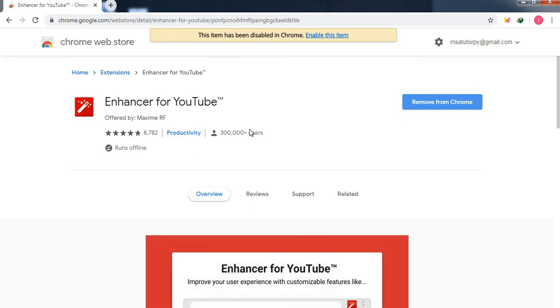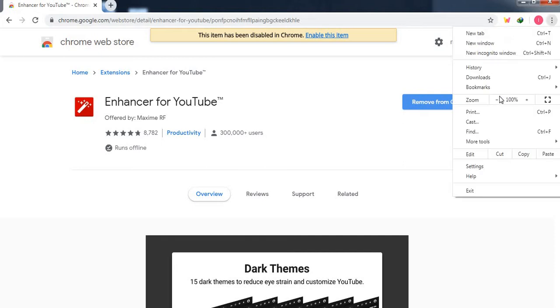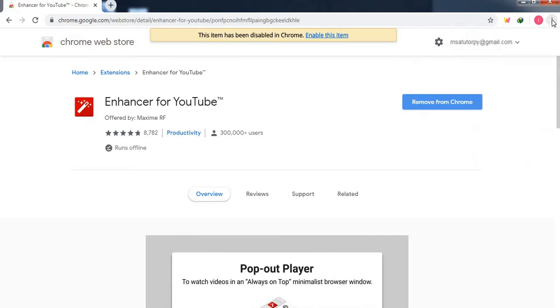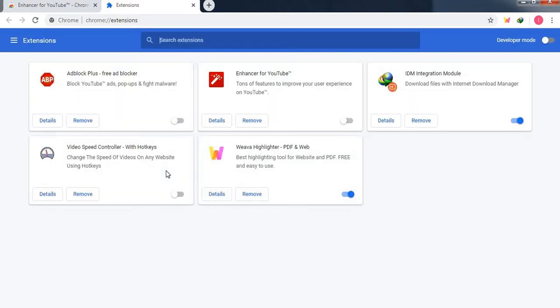Now, as I have already installed it, it is showing remove from Chrome. In your case, it will show add to Chrome. You can find all your extensions by clicking over here on the dots, then going to more tools, then extensions. You'll find all the extensions which you have installed. So these are the extensions I was talking about.